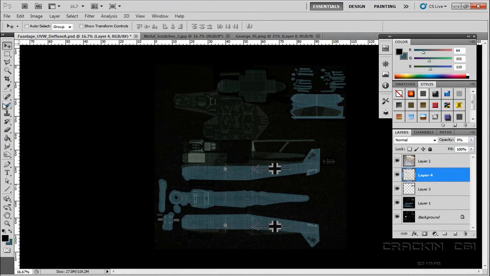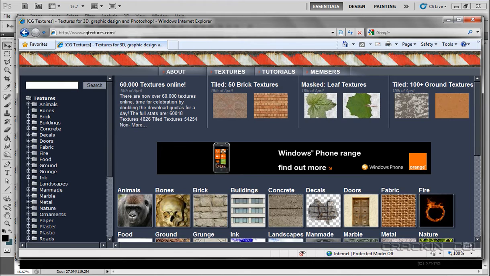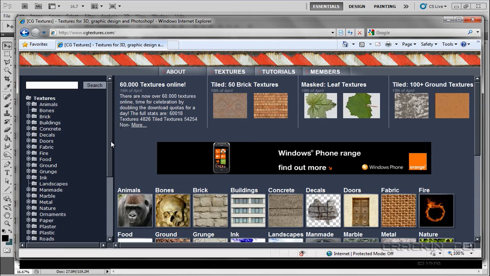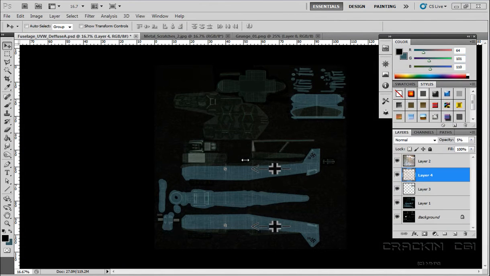Incidentally, you might like to pop to this website here for some really good free textures and grunge maps. There you go. You're limited to 15 megabytes download per day, but hey, you can always build up your own material portfolio, and that's the URL, cgtextures.com. Okay, let's close that down and back to this.